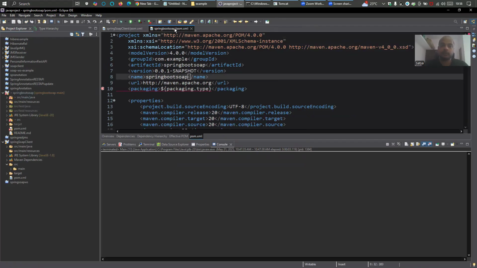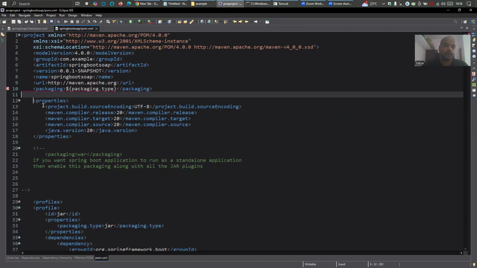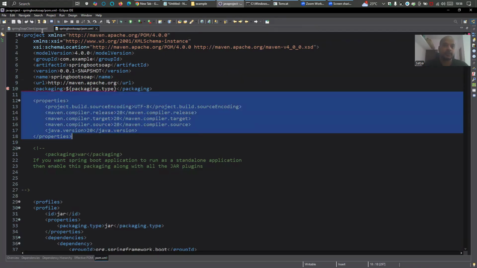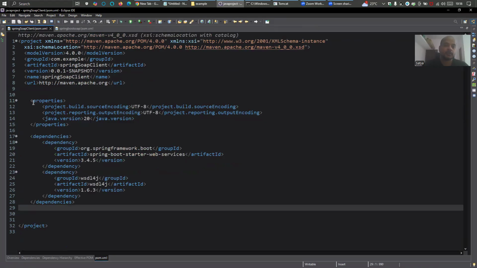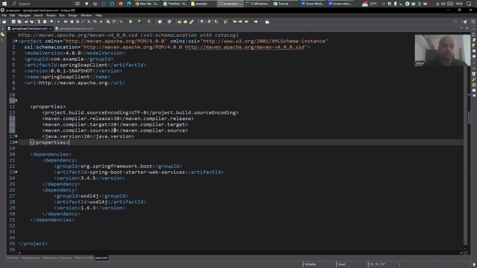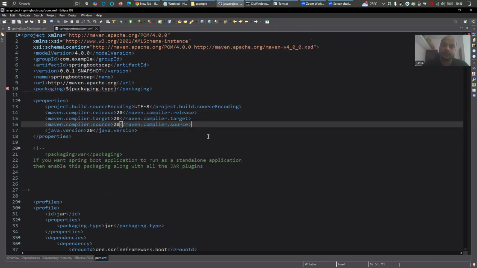Yes, so this is the pom file from Spring Boot. Let me take the properties first. Here it is a client program, so it will be a simple Java program. I'm not going to create any Java archive, jar file, or web archive file.